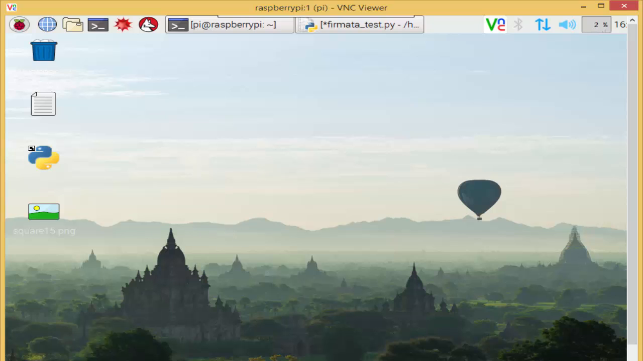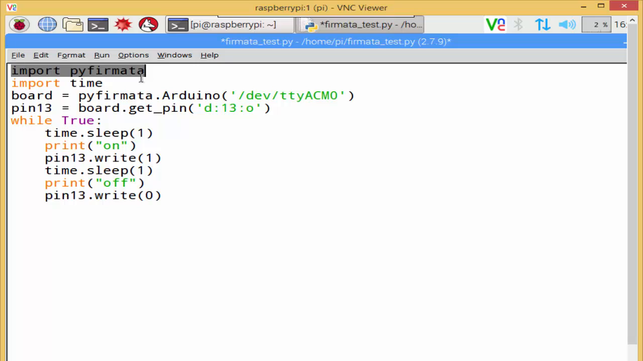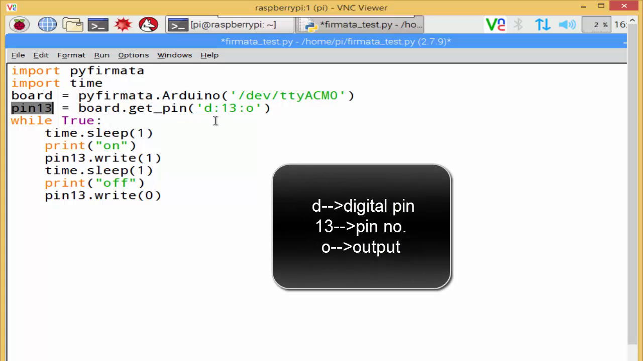I have written a simple code for blinking an LED every 1 second. Here is the code. Import pyfirmata for importing the Firmata library and import time to make a delay of 1 second. I have created an object called board and assigned the Arduino to it. And here is the path of our USB, and pin 13 for controlling digital pin 13. Here d stands for digital pin, 13 is the pin number and o is the output.